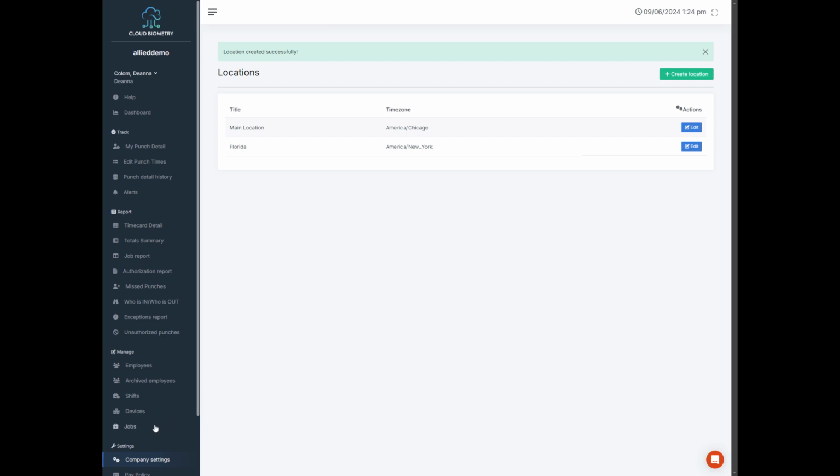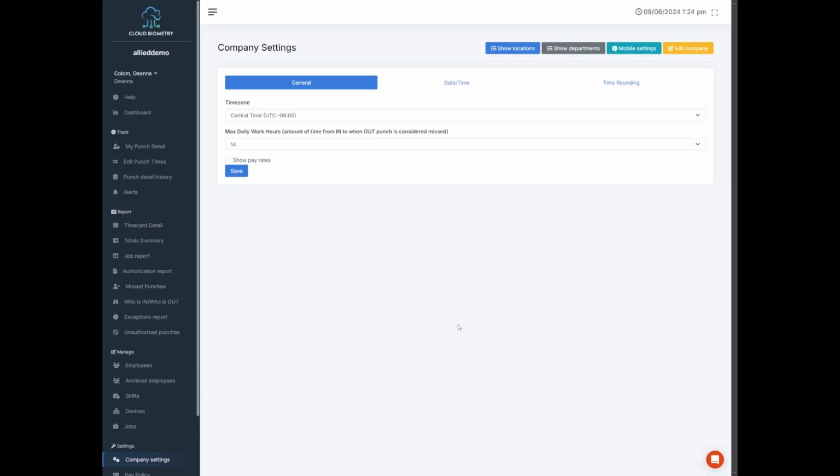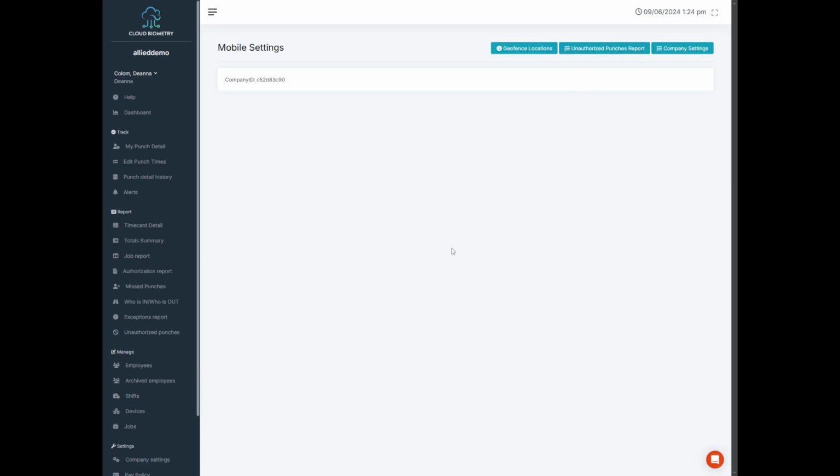We are going to navigate back to the Settings and Company Settings tab and go into the Mobile Settings tab. Here we can see that we have some options: geofence locations, unauthorized punches report, and company settings. And it also shows the company ID. If you're not going to be using the mobile app, you can disregard this area. But if you are using the mobile app, you can use this company ID to link the app to your business. That way your employees can begin clocking in and out using a specified PIN that is set up under their employee profile.